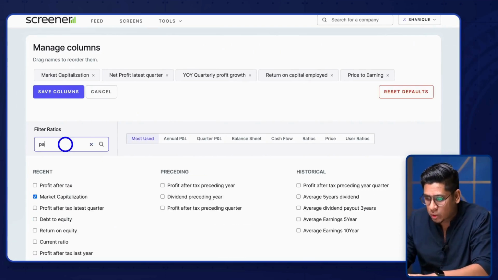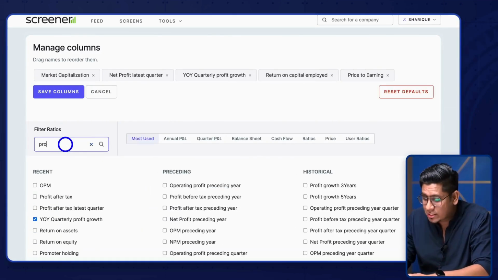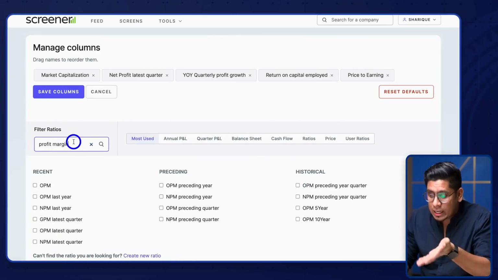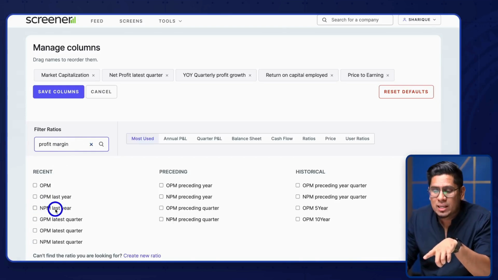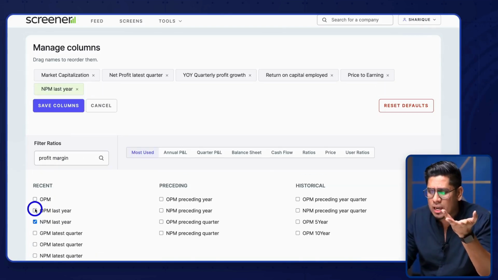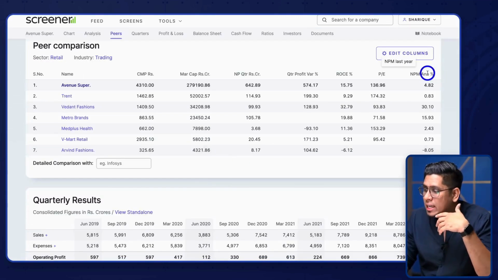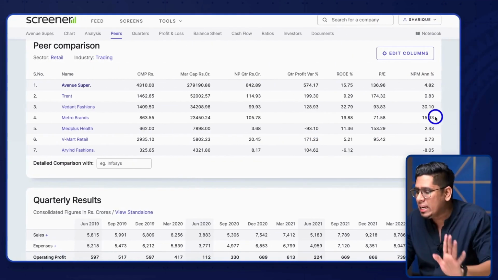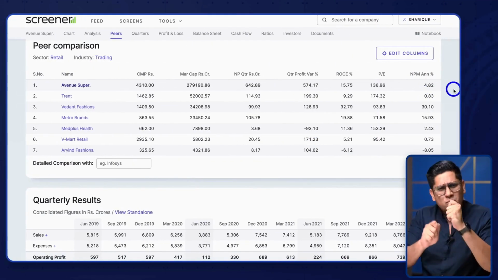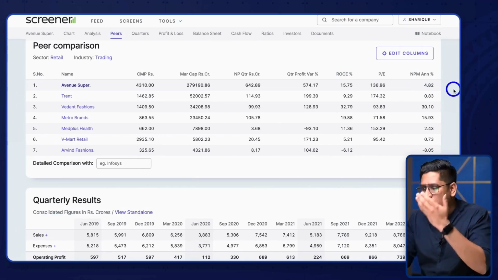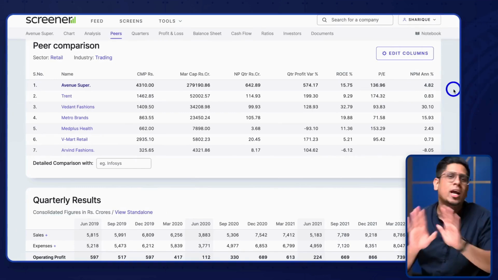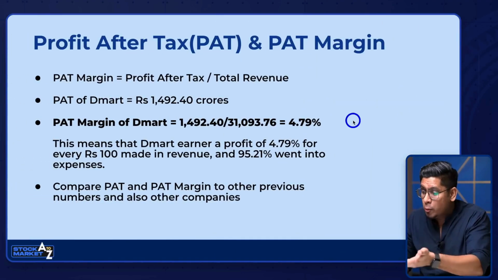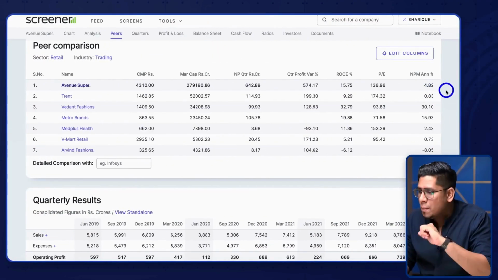What is the financial ratio that we are talking about? PAT margin, right? Let's look into it. PAT margin. So that's not there. So let's type profit margin. So that is here. As you can see, NPM last year is basically net profit margin last year. So you can take that, right? So we have taken that. I'm clicking on save column and see, we can see net profit margin annually. So Avenue Supermart, we worked out how much was it? 4.79%, and on Screener it is 4.82%. So some variation will be there here and there based on what their calculation is. No worries, but it's nearly matching, right? 4.79% and 4.82%.